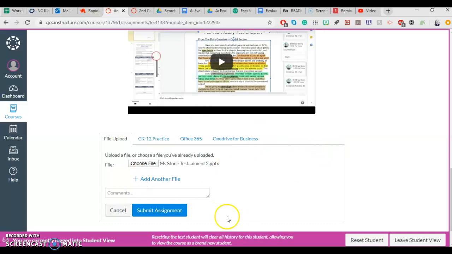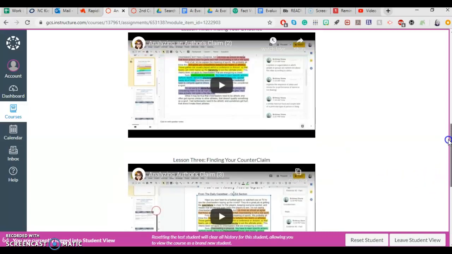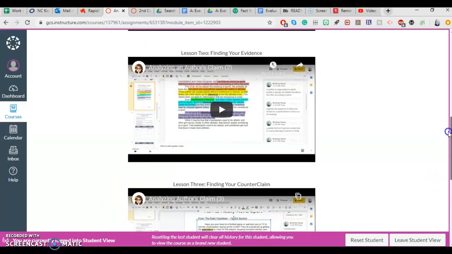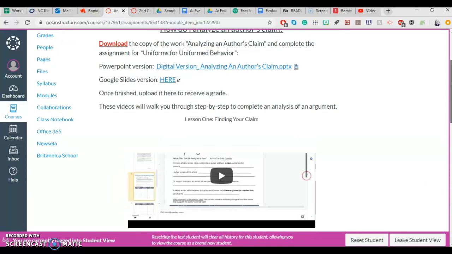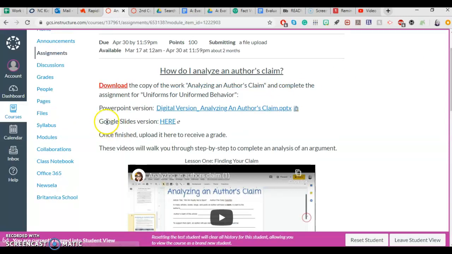So that is the tutorial for, excuse me, for submitting an assignment. So for the PowerPoint version. So now what I'm going to go into is completing a Google Slides version or a Google Doc version of an assignment. So this is for people who are completing their work on a phone or on a laptop of some kind.